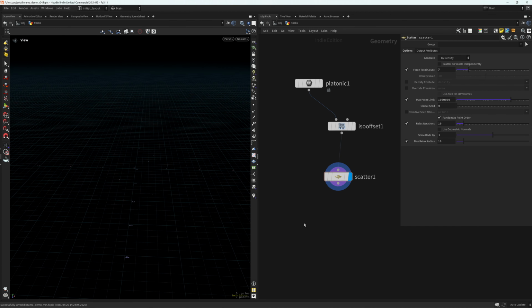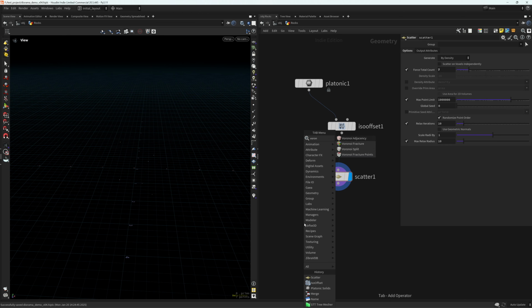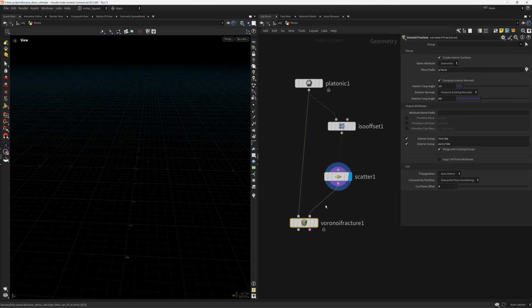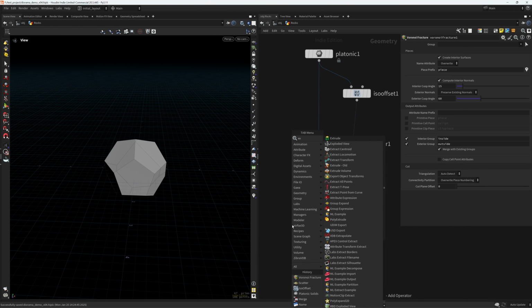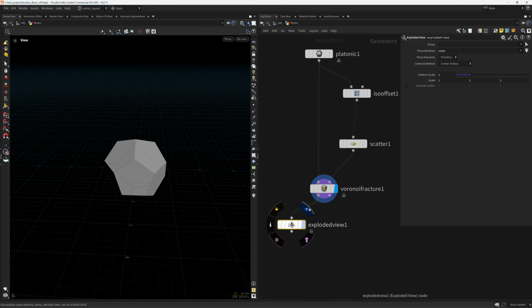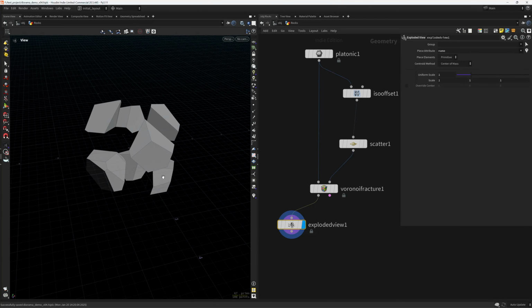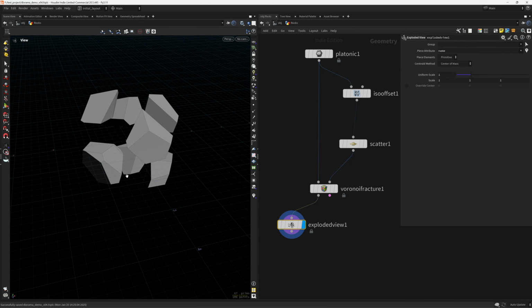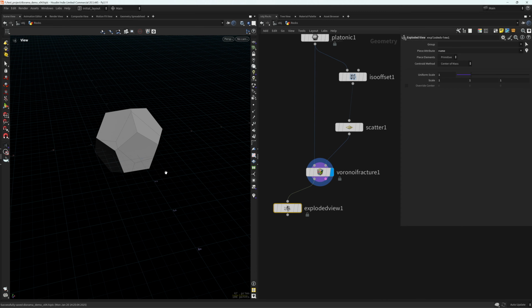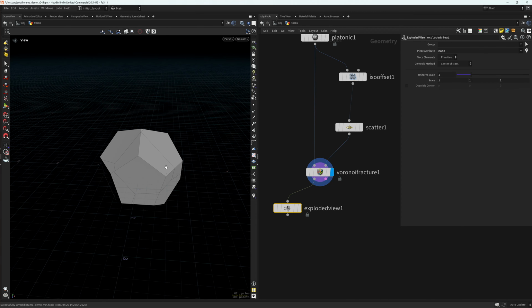And now we can do a simple Voronoi fracture. So Voronoi fracture. Let's connect the inputs. Let's do an exploded view. And these will be our rock shapes. So what am I doing now? I'm going to move them to the 0, 0 position, so to the center.